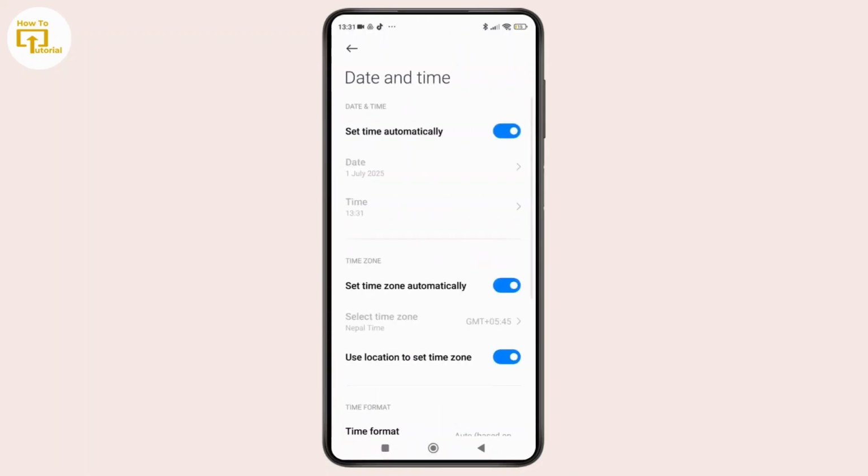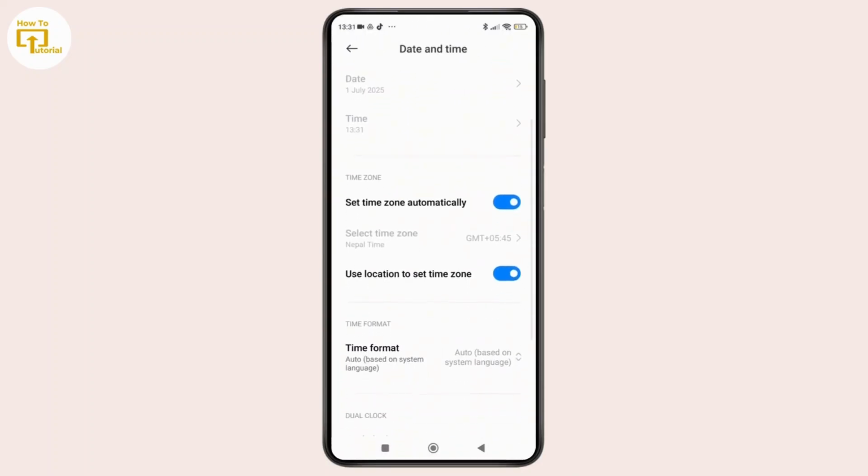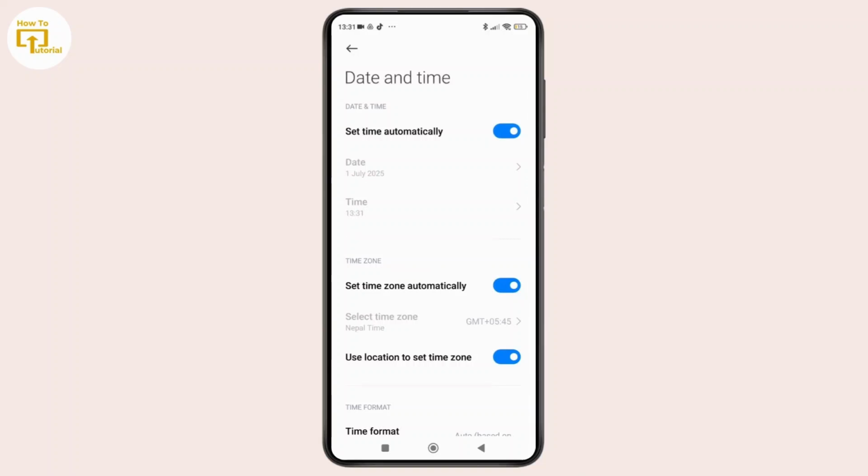And now once you are inside the date and time, simply turn off the set time automatically option and set time zone automatically, and after that you can simply choose a different time zone or move the date a few days forward or backward, because this helps you to bypass temporary bans tied to device or time restriction.